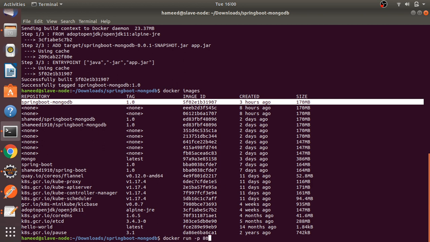Docker run -p, port number 8080. I'm going to map to 8080, and after that I'm going to give the name springboot-mongodb. I'm going to link with MongoDB. Earlier I started the MongoDB container, right? So I have to link with that container. To do this, I'm going to give that name: link my MongoDB. Okay, and the image name is Mongo.